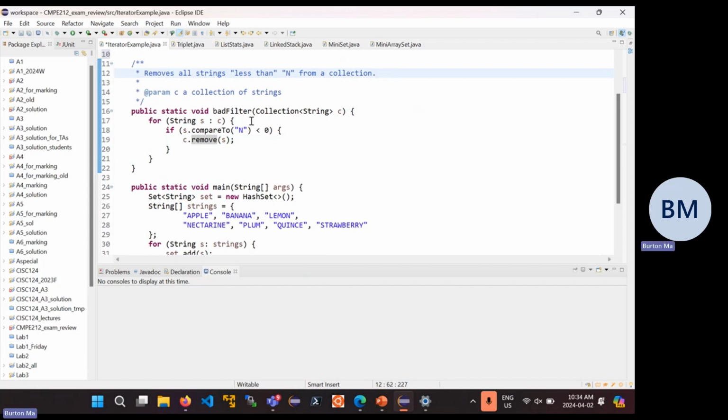And so this example is nice for 2 reasons. It's going to iterate over a collection and try to remove stuff from it. So for every string in the collection, we're going to test whether or not the string is less than n. This also reminds you that for objects, if you want to compare them for order, you're probably going to need a compareTo method, right? There's no less than or greater than for strings, so we need to use compareTo. So if s compareTo n is less than 0, does s come before n in the dictionary? We're going to try to remove it.